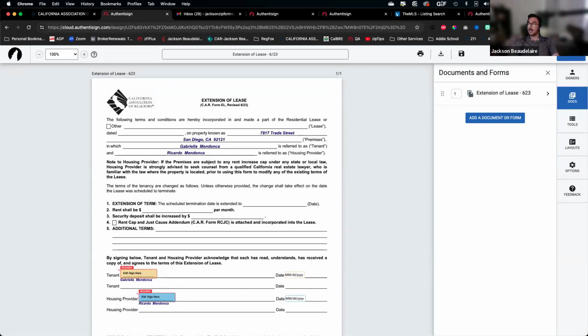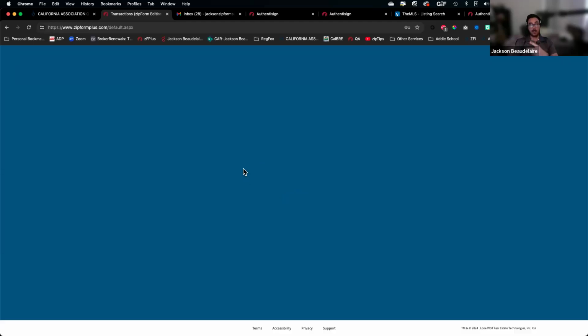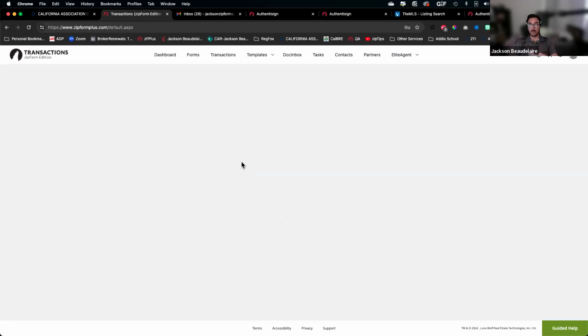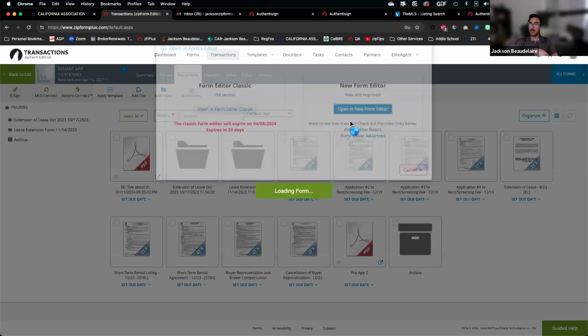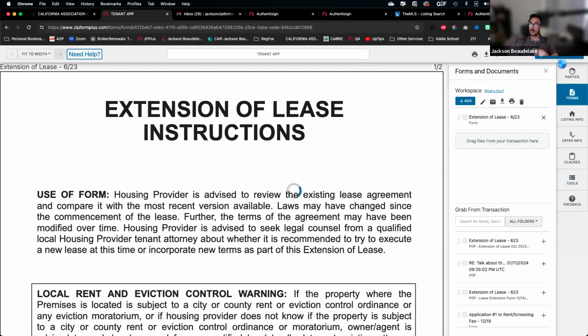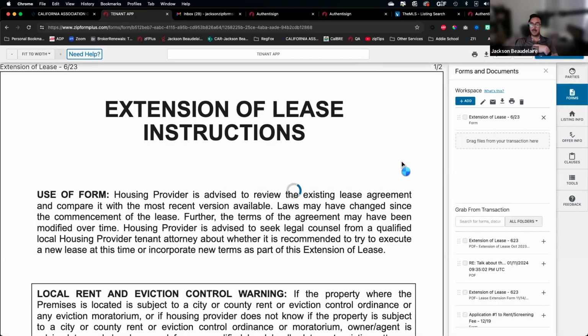Okay. I'm going to show you that one more time for the people in the back. We have the extension of lease. It's a 2-page form that says very specifically to remove that first page. In order to do that, we're going to open up that extension of lease and prepare for signing. This time I won't add the clients because it doesn't necessarily need it.